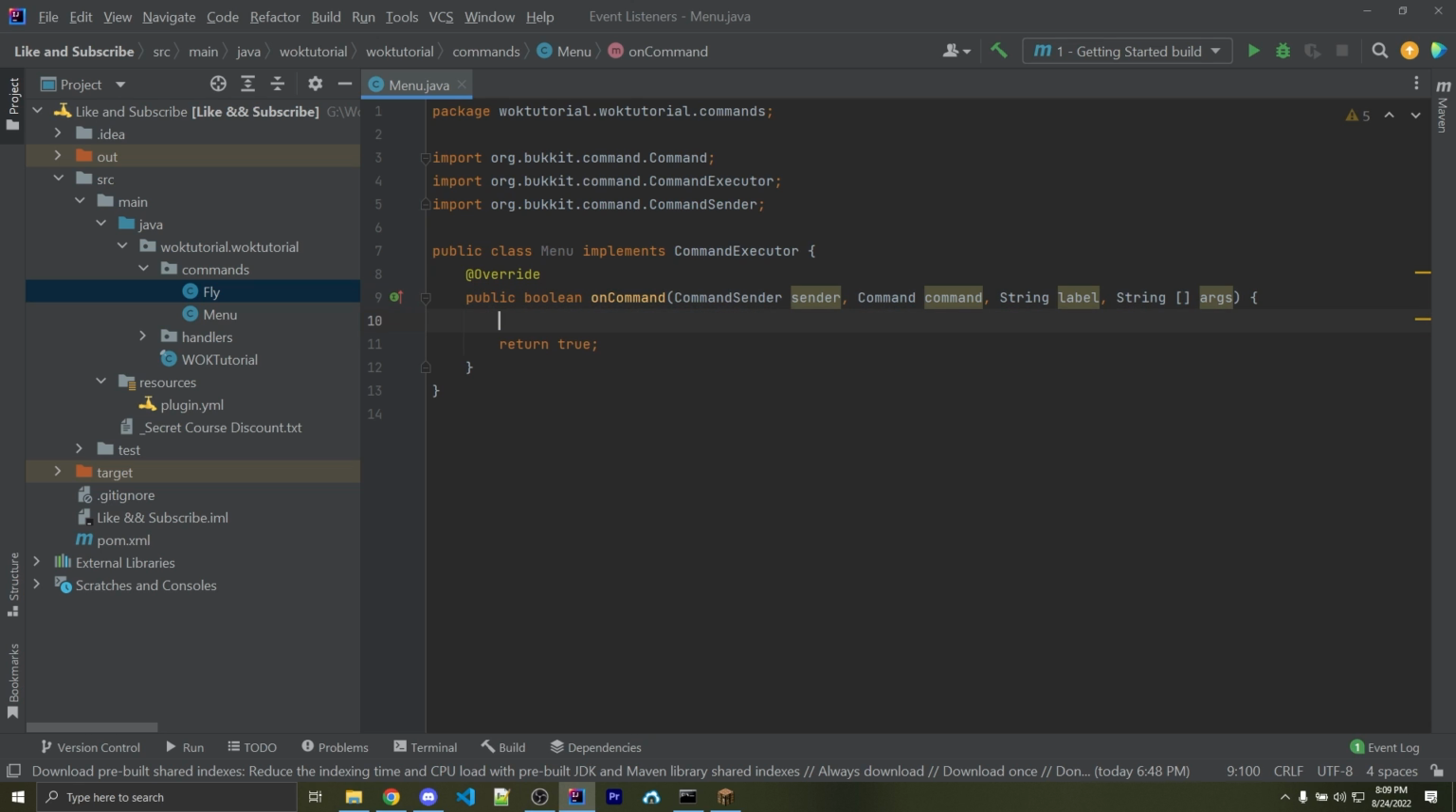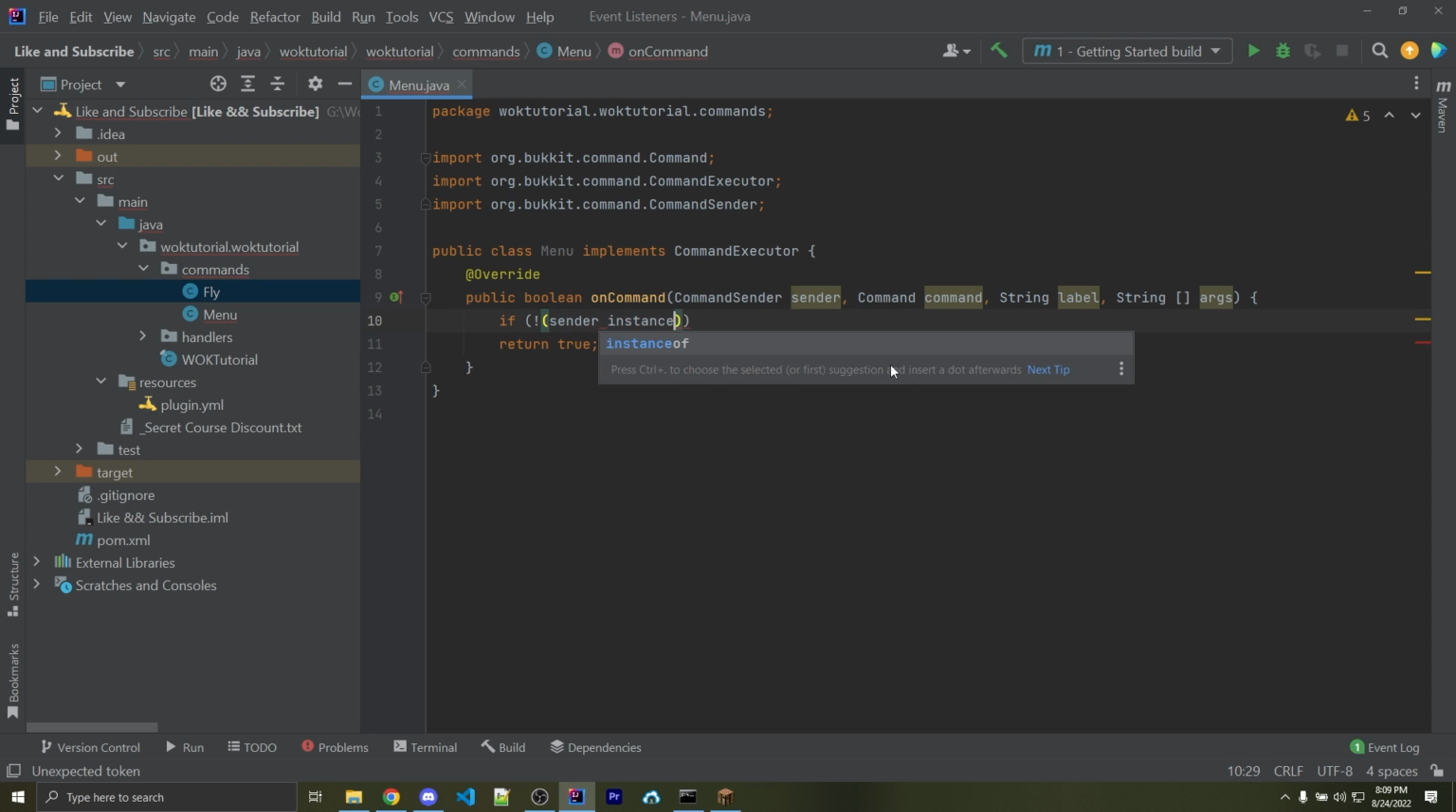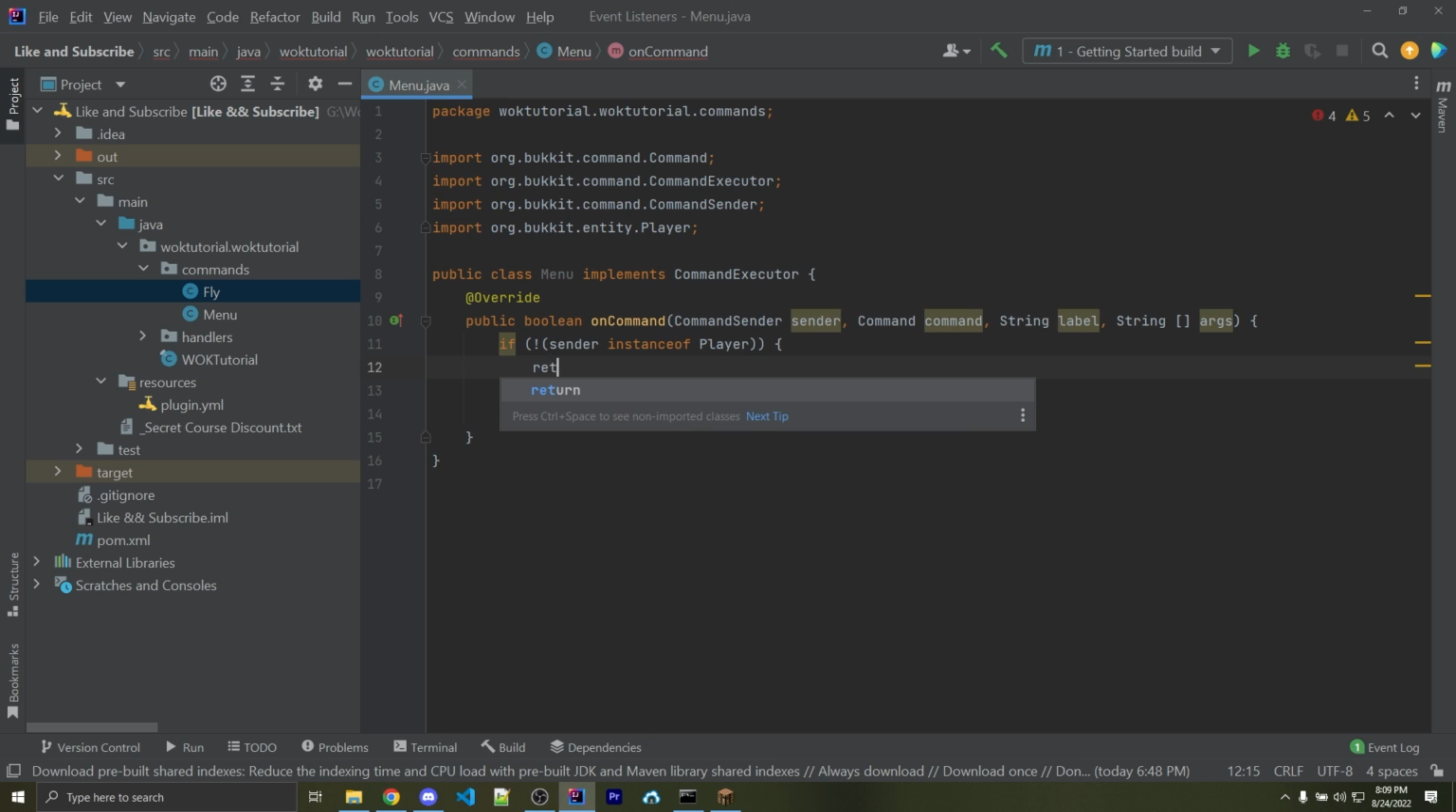Now within here, I first want to see if the sender is going to be the console or if it's going to be a player. So I could say if not sender instanceof Player. And if this is the case, I now want to return true, and then I want to send a message to the sender telling them that only players can use this. So sender.sendMessage, I can now say only players can run this command.